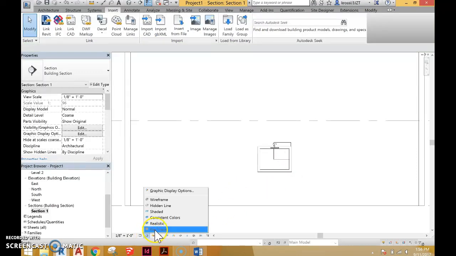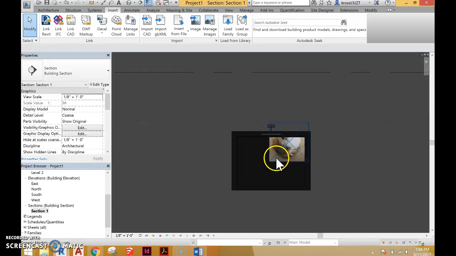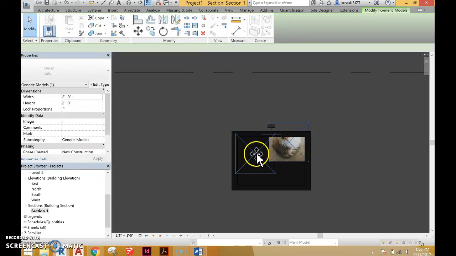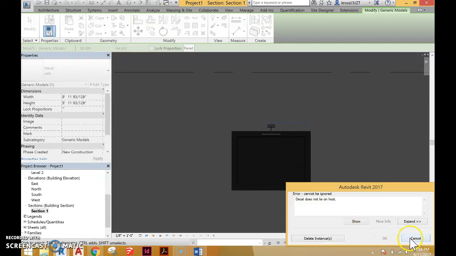And it's good to have realistic on so that you can see. And you'll notice now my cat image is on my screen. And then you can grab, excuse me.